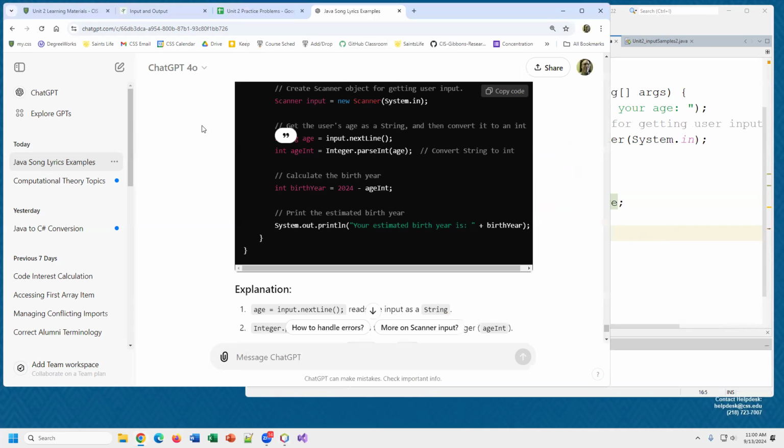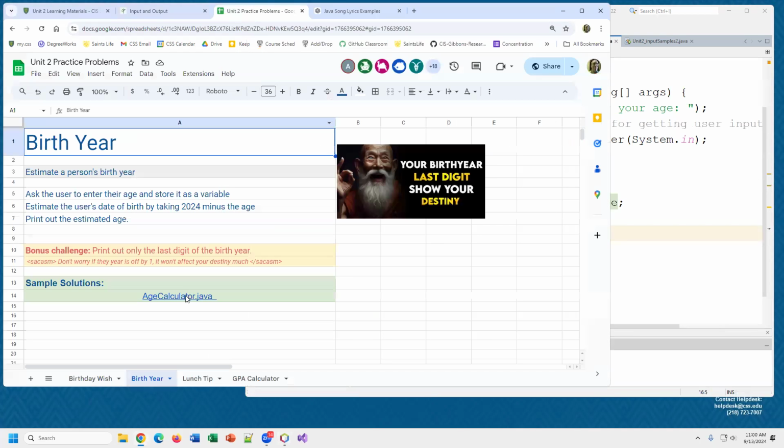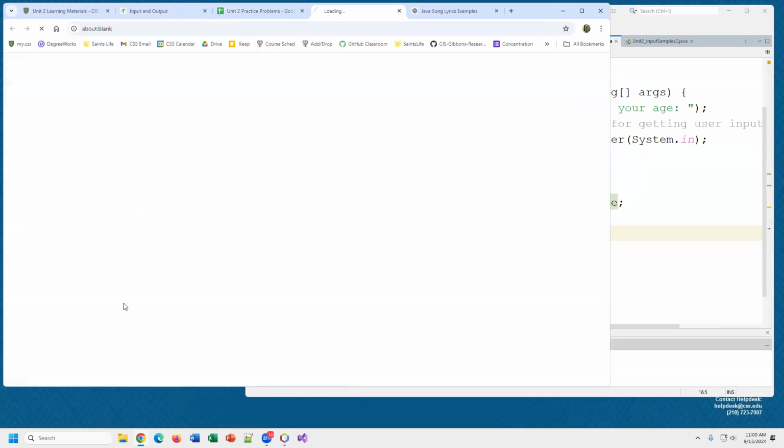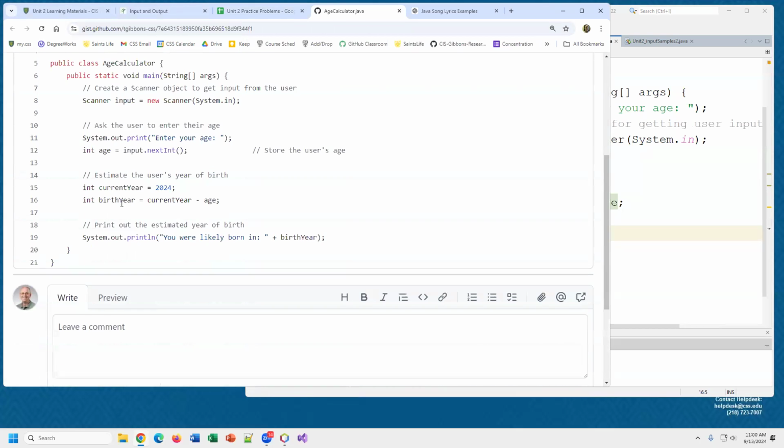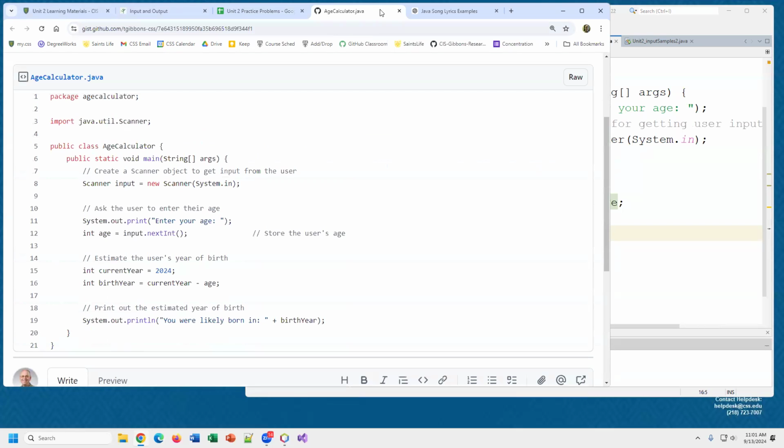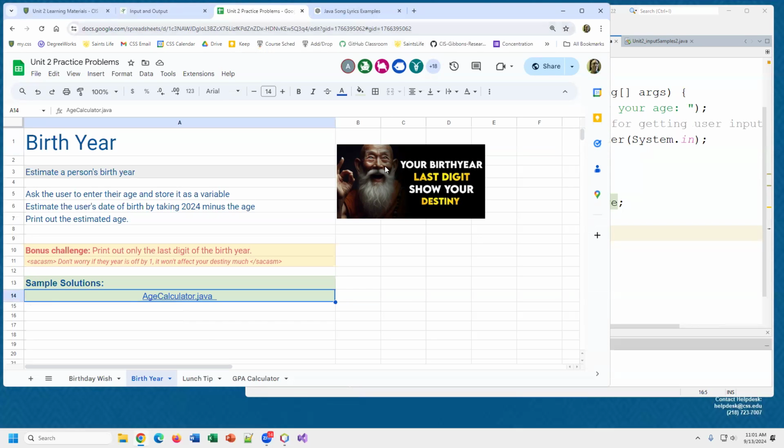Another thing to watch for is that on these practice problems, I'll have sample solutions. So you can just click on the sample solution and it'll show a sample solution here. You can go through that and get some hints from it. So all those are good ways to get around it when you get stuck on something.